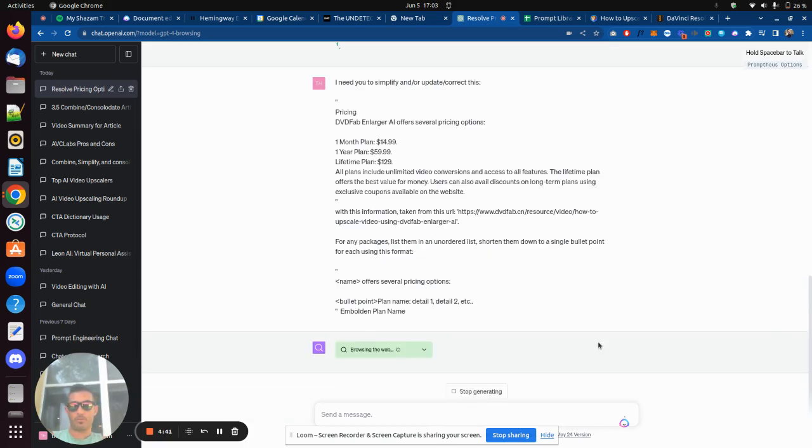And this should, so now it's going to browse the website to look for the information that I'm looking for. And hopefully we'll get a lot better detail on this list. It should include some details about the plans for each bullet point. So let's see what it says here.